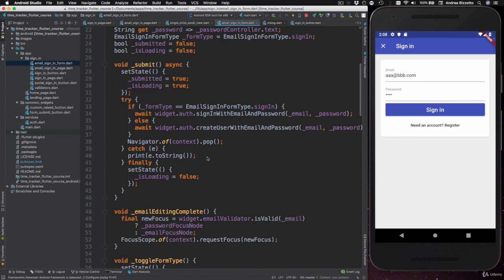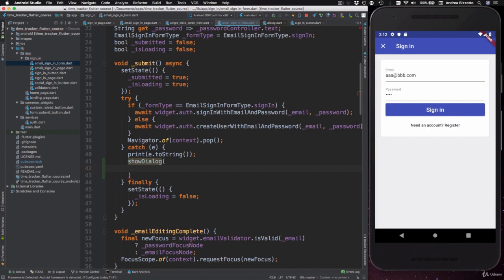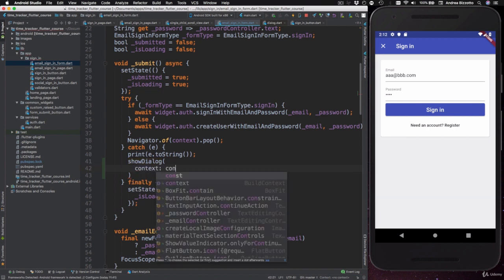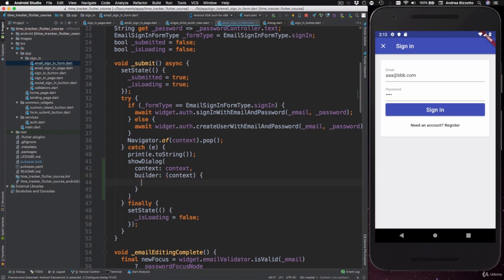And to do this, we are going to call a function called showDialog. This is a function that takes two parameters, where the first one is a context. So here we can just type in context and pass in the context from our stateful widget. And the second parameter is a builder. This is a closure which has a context as an input parameter and needs to return a widget.